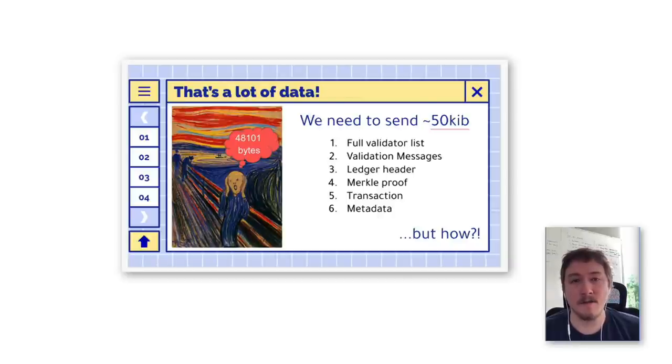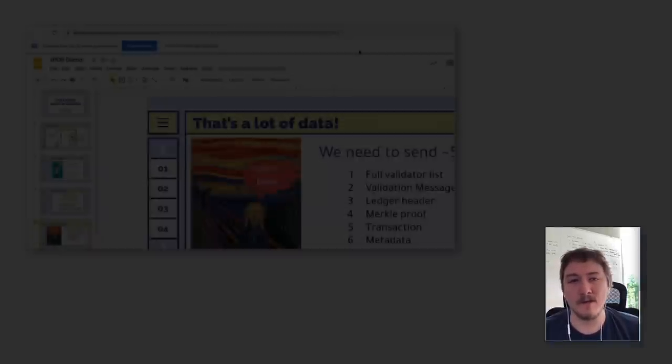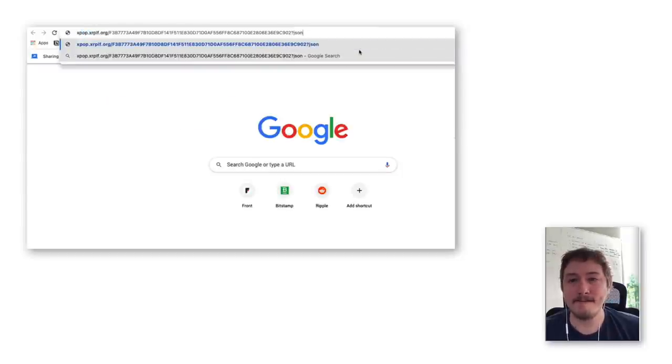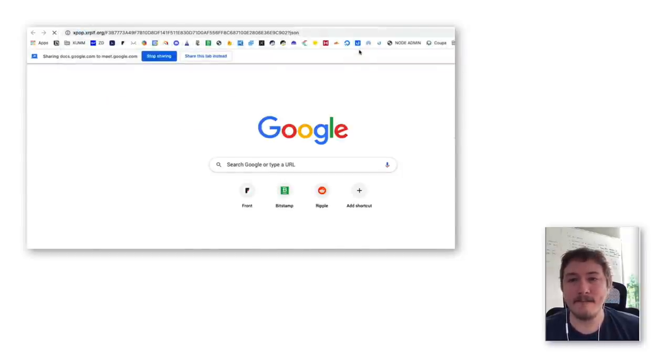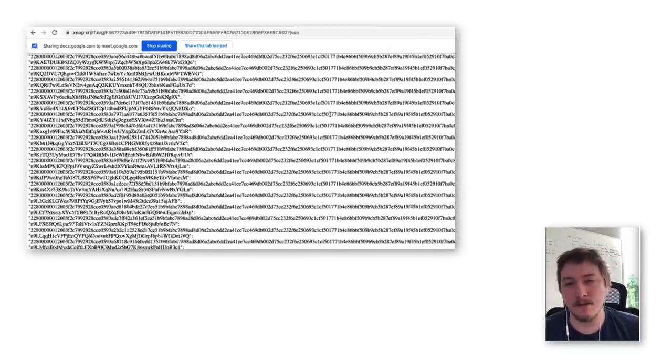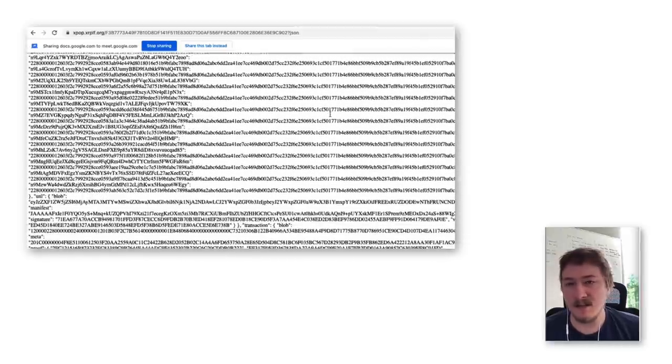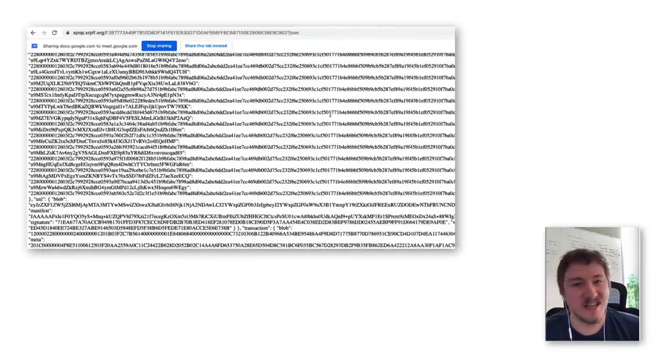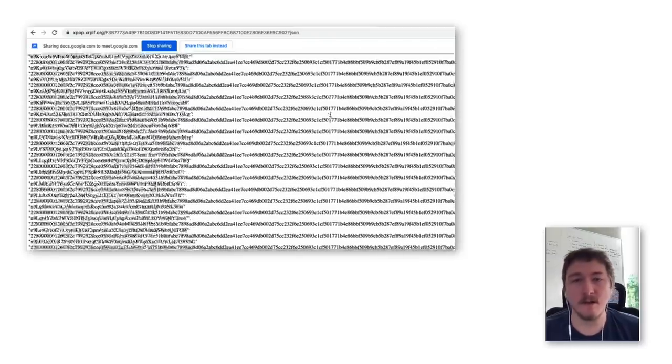I'll ask Vitsa now to just go to LiveNet and pick a random transaction, and we can show exactly how much data we're talking about that we need to transfer to the offline device. Yeah, so if you scroll down here, this is the full validator list. It has all the validation messages, the ledger header, the Merkle proof, the transaction and the metadata, all for a random transaction that we picked off LiveNet.